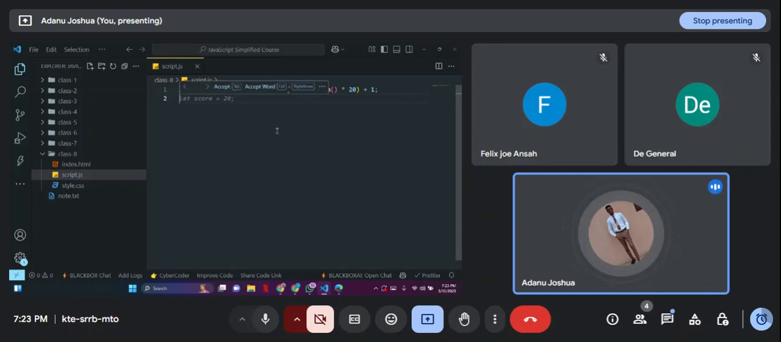Then the next one, I want the score to be 20 by default. So let score be equal to 20. Then we'll have the high score, which will be equal to 0. The reason we are declaring them with let is because we are going to change the values later. We are going to mutate the values.